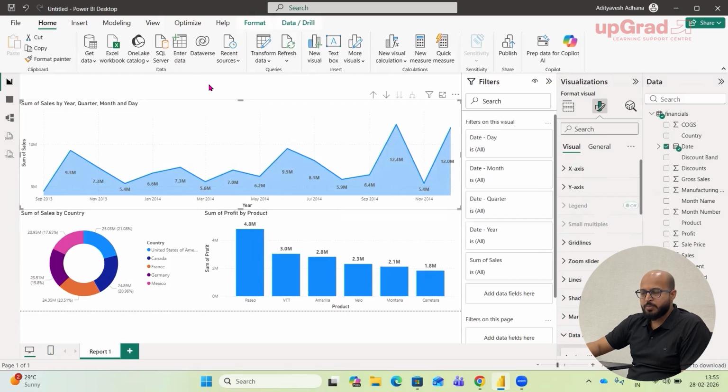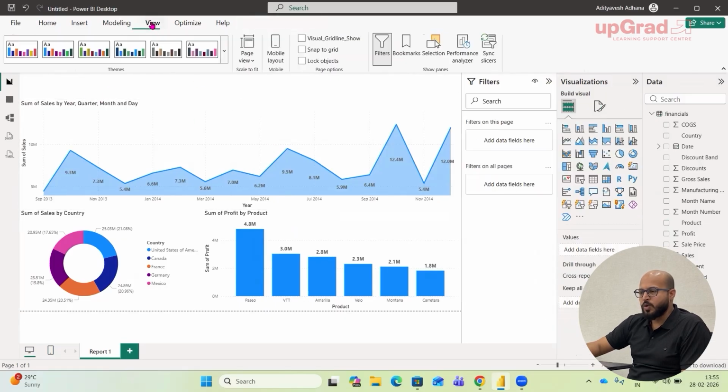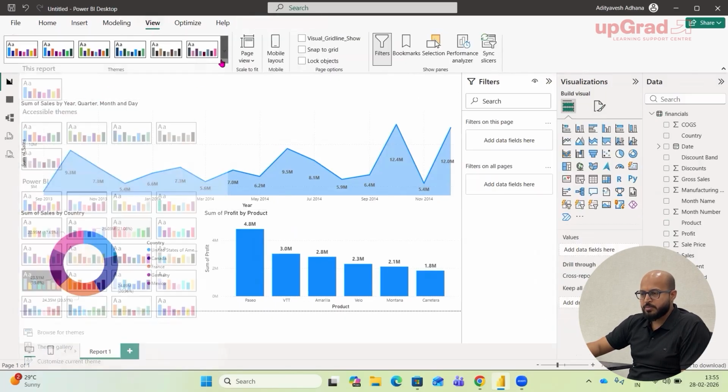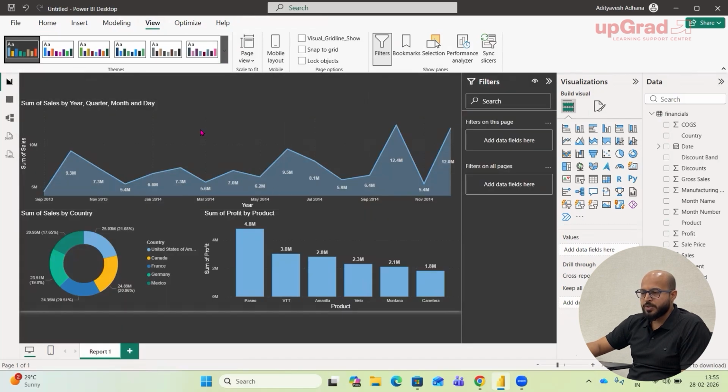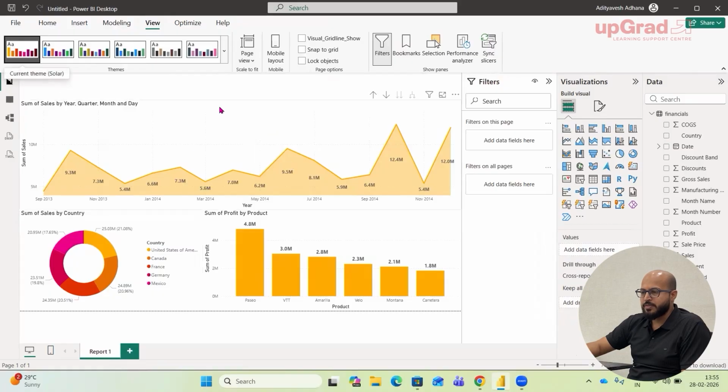And after doing this formatting, we have the view option. If some customized views are already available and we want to put those views, if you select it, this is going to look like this. If you like different views, you can select them for the design and all.